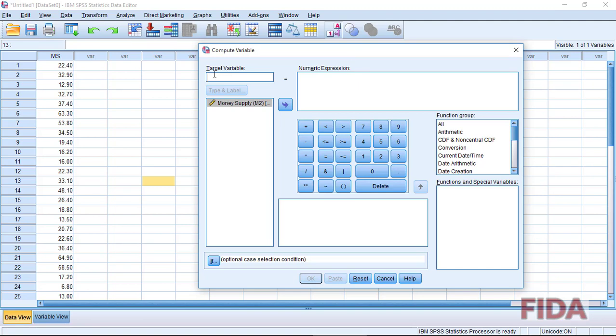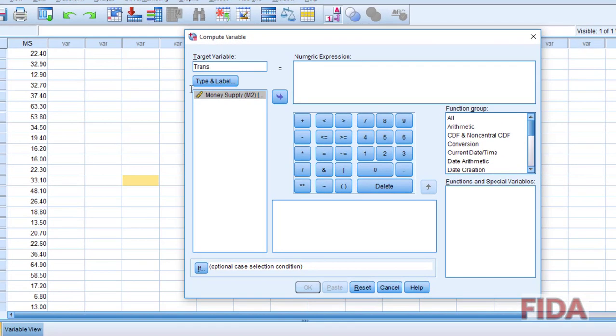The first thing you have to do is to enter the target variable, and the target variable is the name of the data you want to output. The variable name shouldn't have space, so let's call it trans_ms. Then go to the numerical expression area, click inside and type ln, open a bracket. Ln stands for natural logarithm. So we want to transform the data using the natural log, just get the log of all of them.